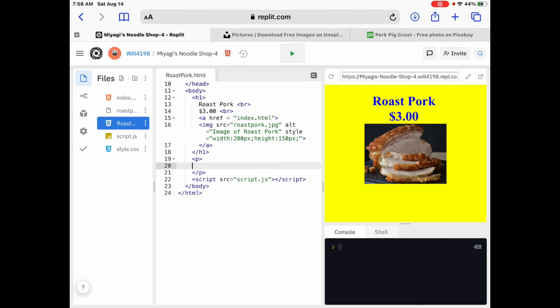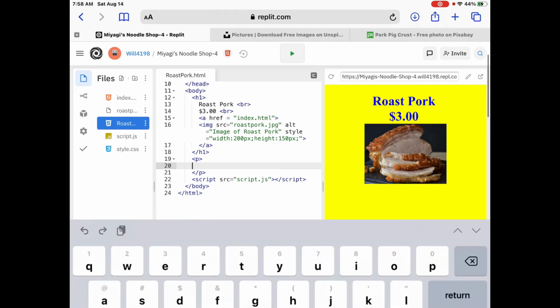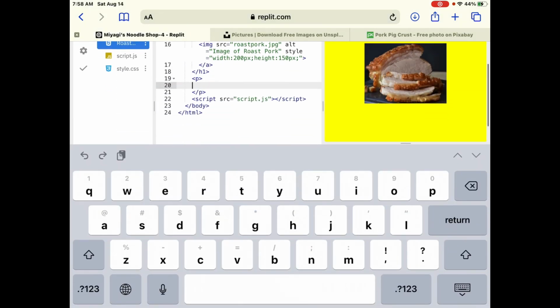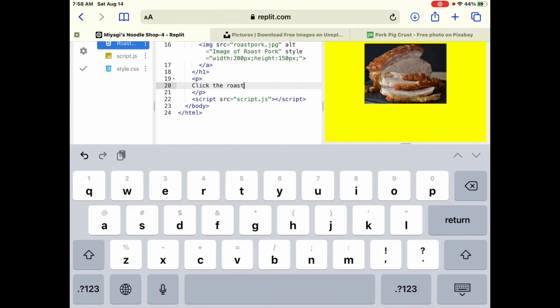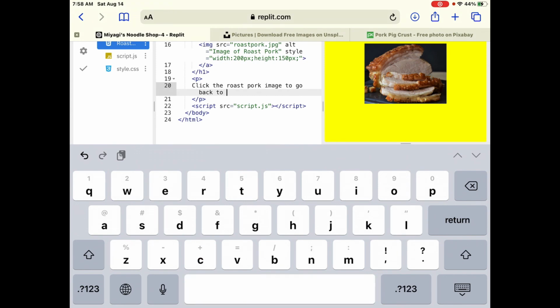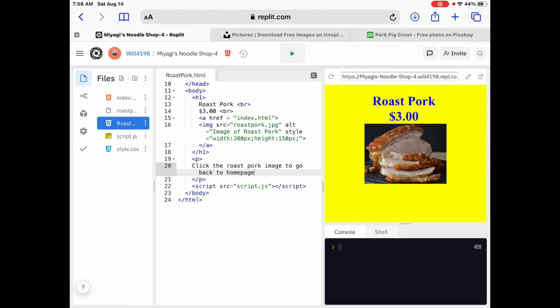Now, people are not going to know to click the roast pork, so down at line 20, let's put a little blurb there that says, how about we say, click the roast pork image to go back to homepage. That's right. You can put anything you want there, but we're just having fun, okay? So click the roast pork image to go back to homepage.